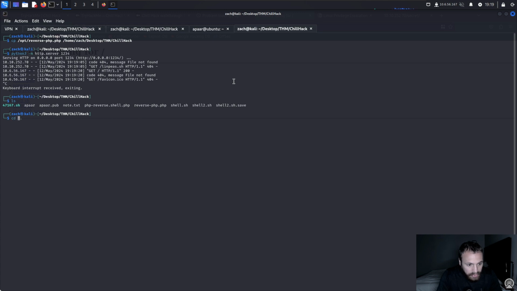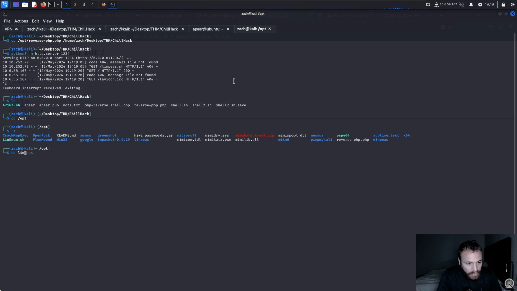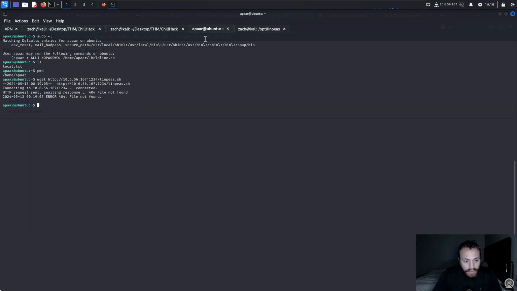Okay, whatever. We're just gonna cd to the opt directory, then cd to linps. Now we can run python3 -m http.server 1234. All right, now we should be able to wget this from the HTTP server at 10.6.56.167 on port 1234, and then we're gonna get this linps.sh.